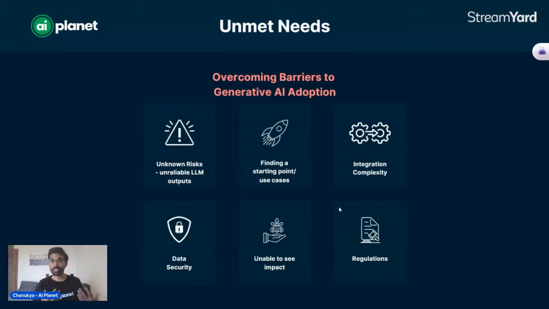So there is a lot of uncertainty with LLMs, and most industries are struggling with finding the starting point and the right use cases. Then comes the integration complexity, data privacy, and data security, and eventually, after investing so much, some of the big industries may not even see the impact. And then there are always regulations that kick in to ensure all the safety measures are taken in implementing these advanced technologies as well.